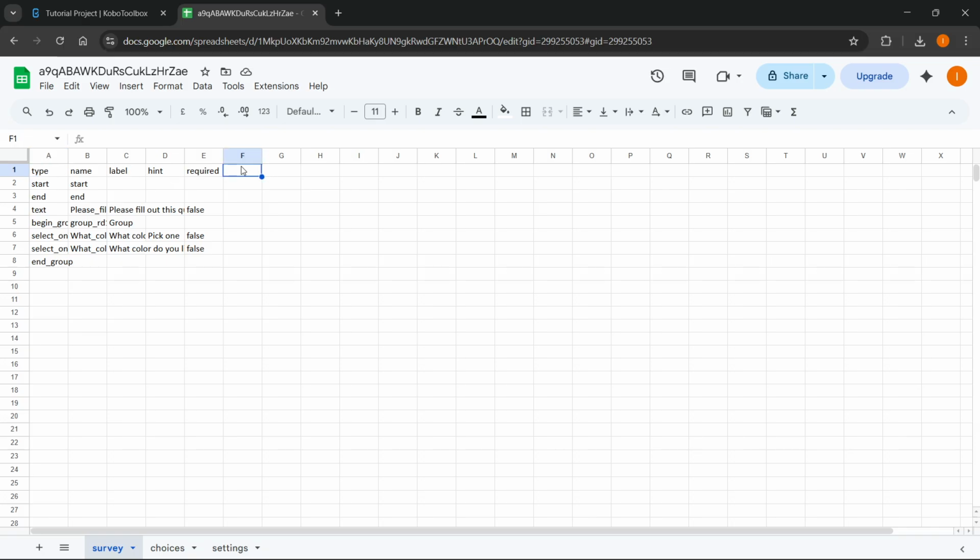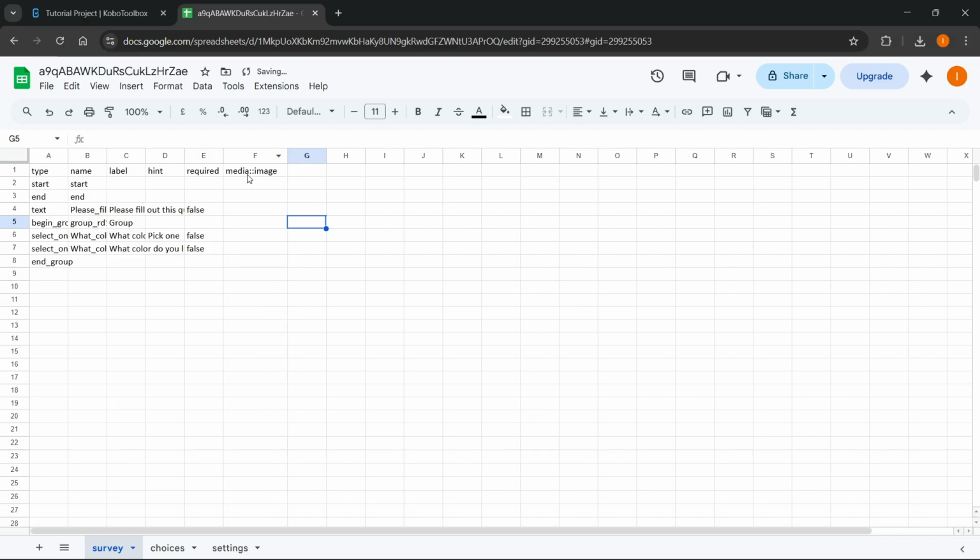Just go to the last column over here. The last one, just of course, the next one that's empty. And then in here, you want to type in the following. You want to do media and then double colon and then image, okay? So just like this, media double colon image. So just basically copy whatever I did over here.